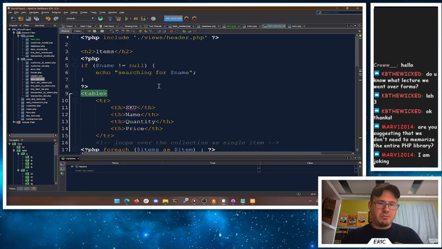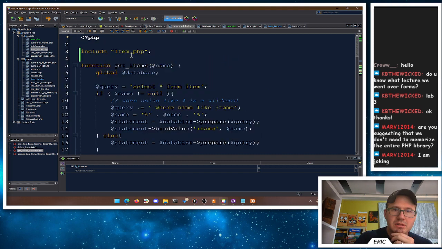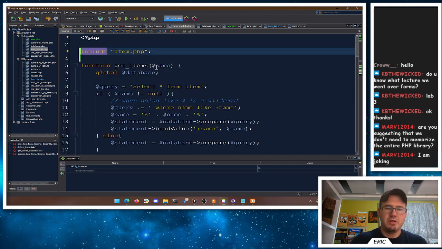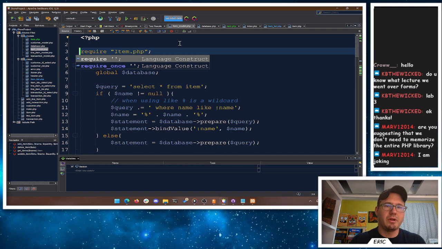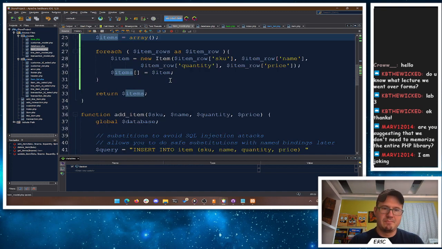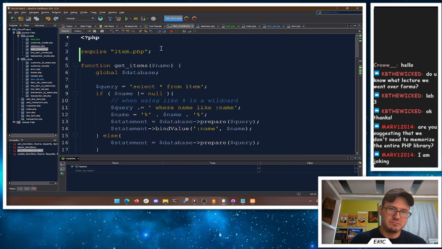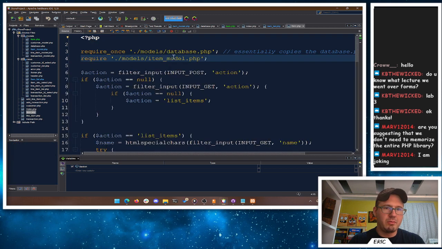So I think that works here. That was our get items in our item model. That should be require, right? How about require? Maybe that's better for us. Let's throw that in. Oh, that's fine in the model, isn't it? Doesn't matter one way or the other. It'll get required because we require the model. We'll require the other file too. We'll see how well that works.